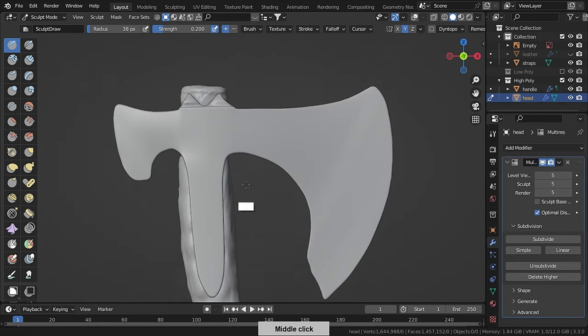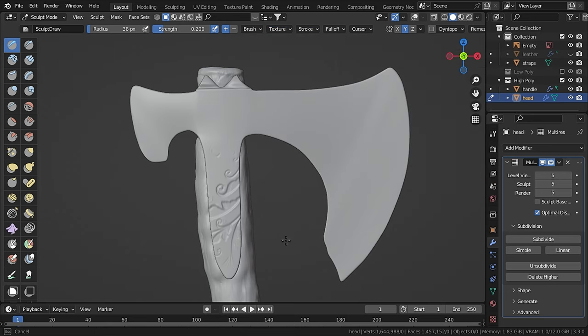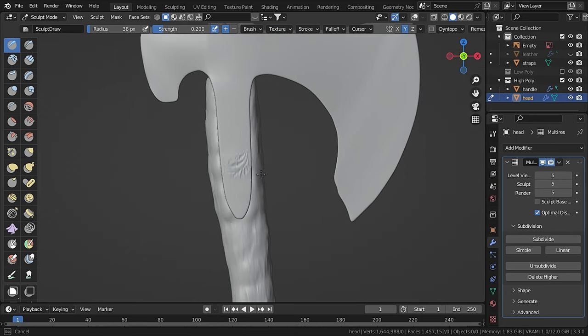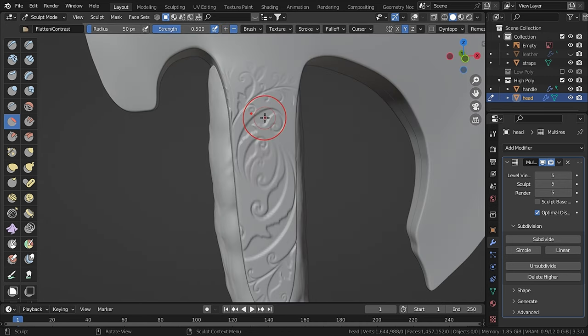Now it's time for the axe head, so I applied the mirror modifier and added a multi resolution of 5 iterations, and added the same ornamental designs to the axe head. Then using the flat brush, I flattened the pattern.